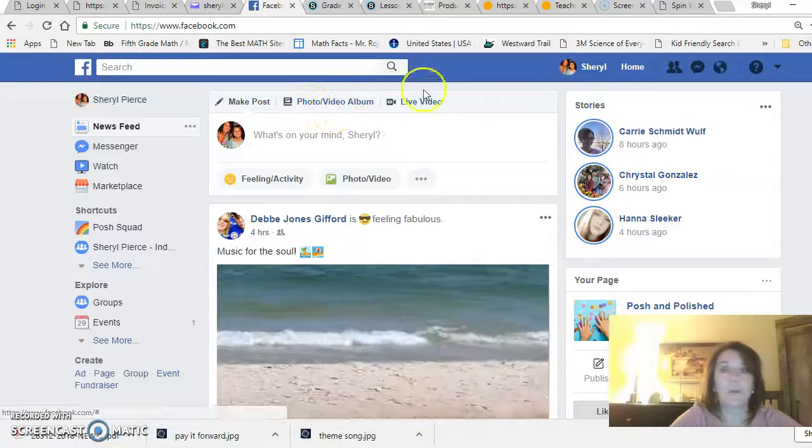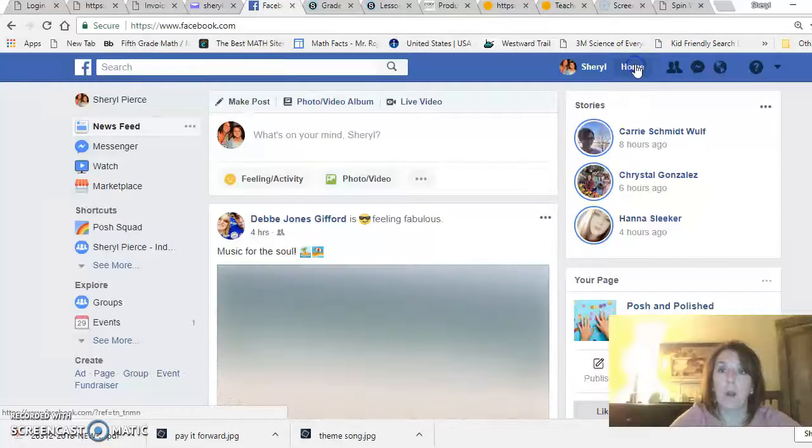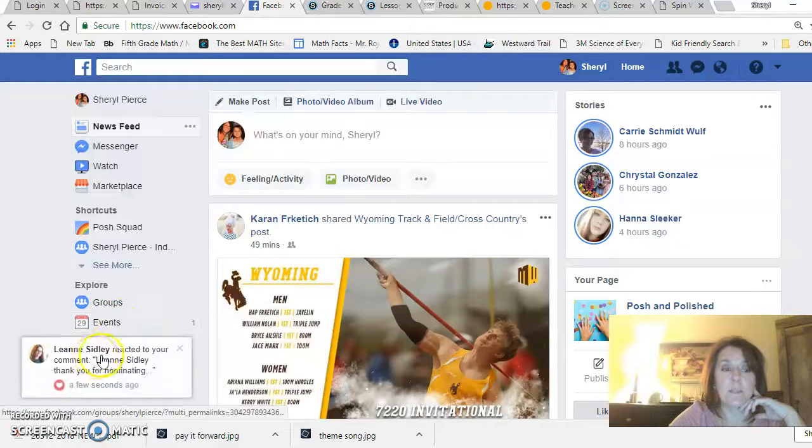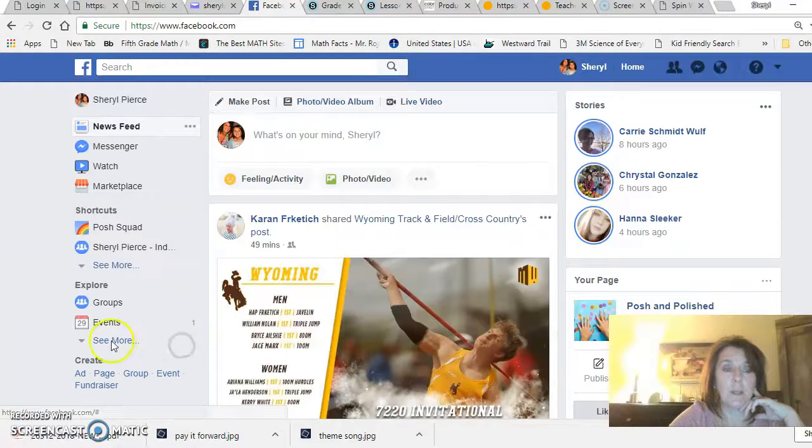All right, so the first thing we're going to do is go to our home page. That's our personal home page on Facebook. Okay, so here I'm on my home page. I'm going to come over here to the left-hand side. I do have a tab here that says events, but if you look right underneath it, you'll see it says create. And then you have create an ad, create a page, create a group, and create an event. So we're going to create a new event.